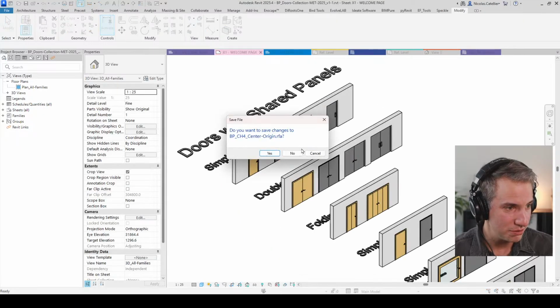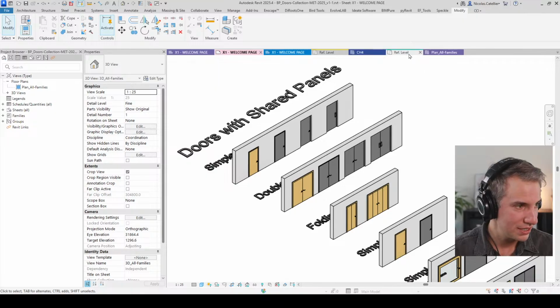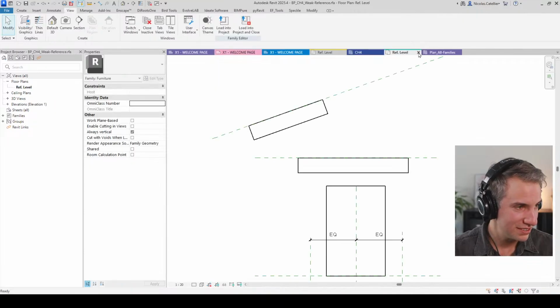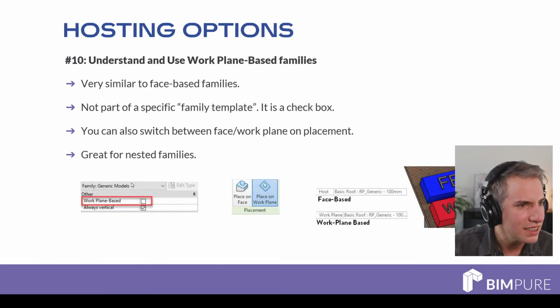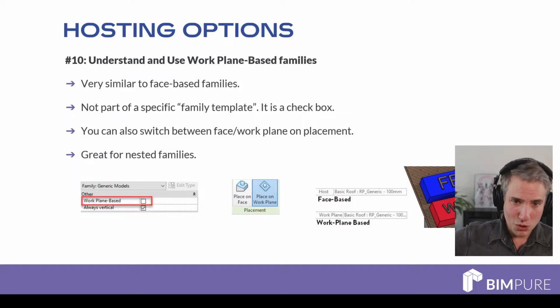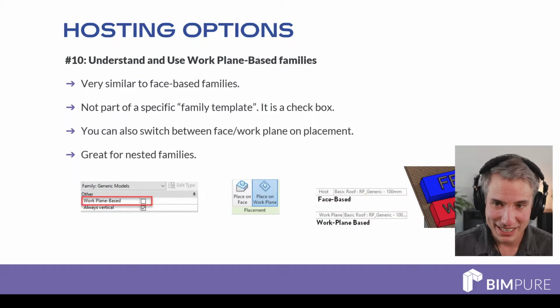So let me just close some of that stuff. Okay, maybe this one I can keep. All right, what's next? Okay, so that's it. We're done for the reference planes for now.